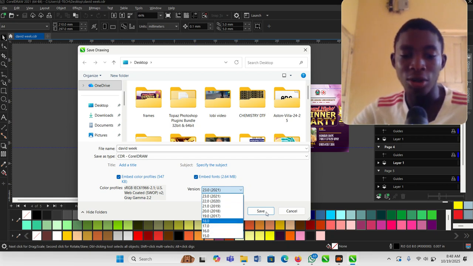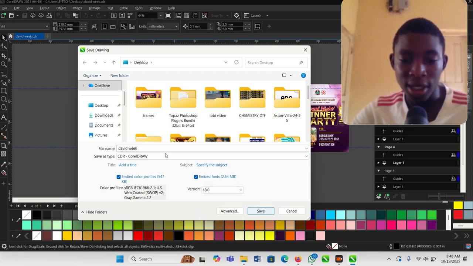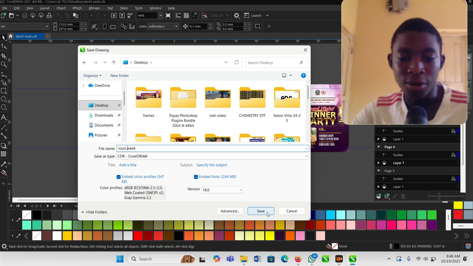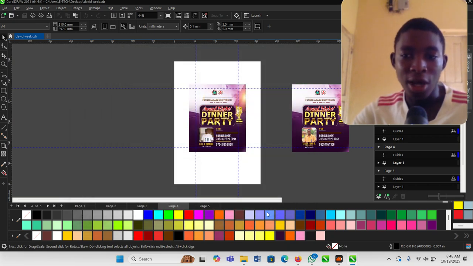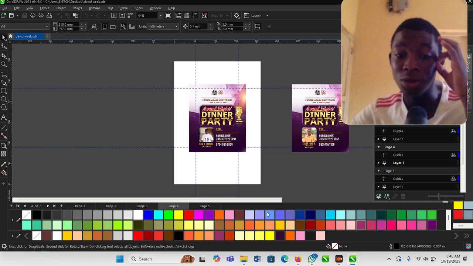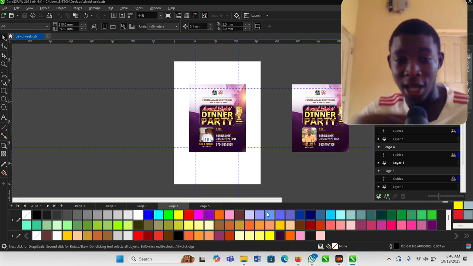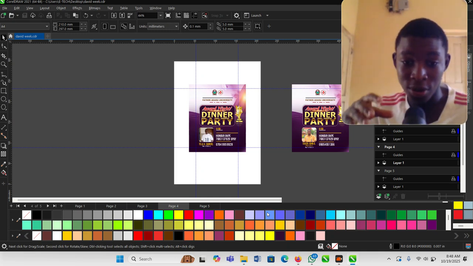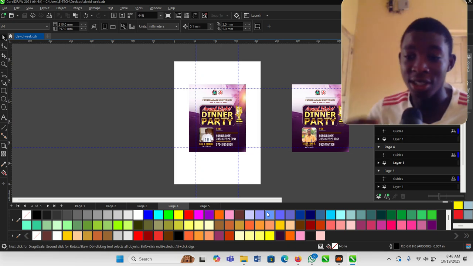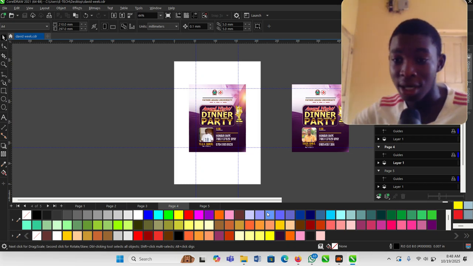Then you click on, let's keep it on 18, and then let's change the file name. Let's change it to something, Louis Week, and then we'll click on Save. We have successfully changed that particular job from our current version, so someone having a lesser version can also use it flawlessly without any problem.